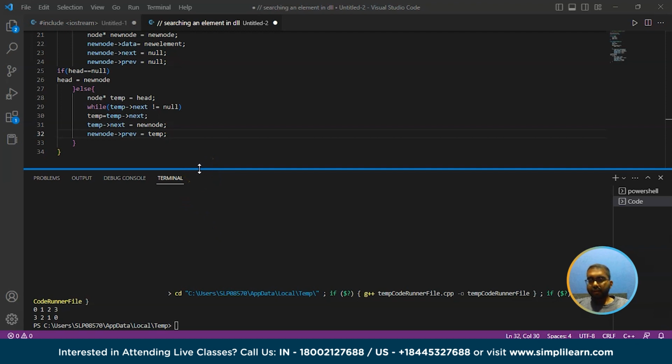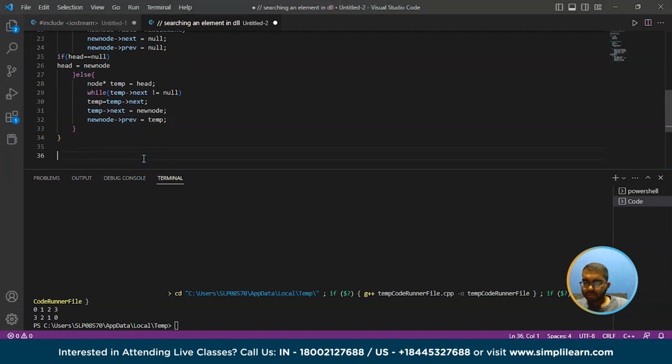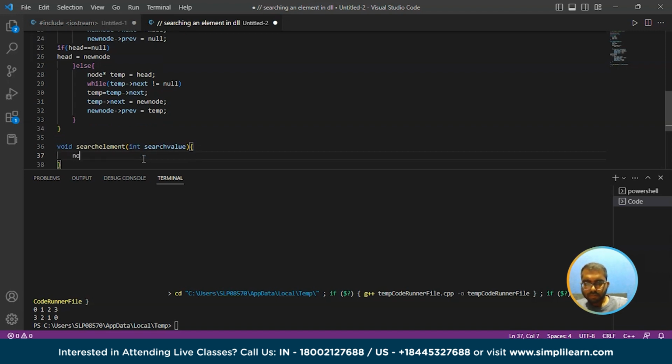Now next we have to create a function in order to search an element in the list, right? So for that, let's take a function void search element as our function name, and we will pass a value int search value. Okay, so firstly node asterisk temp will be equal to head.